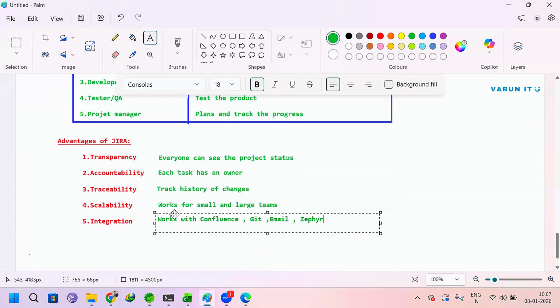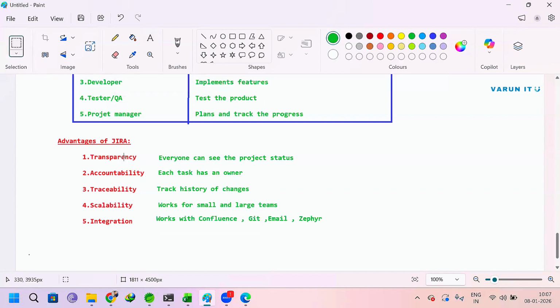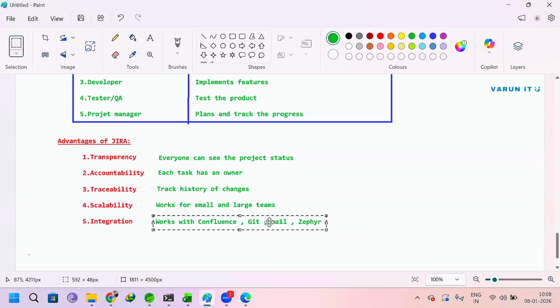Why? Because suppose some changes have been done and we want to receive a notification, we can use email. Suppose some code has been added in Git, we can get those details in Jira automatically. What is Confluence? With Confluence we can create the documentation part. Whatever documents you have, you can update everything there. Later I will tell you tomorrow how we can do that.